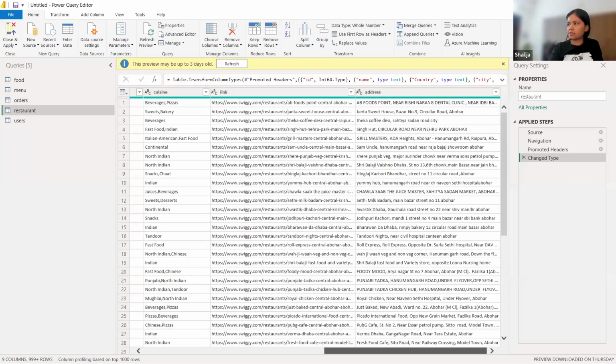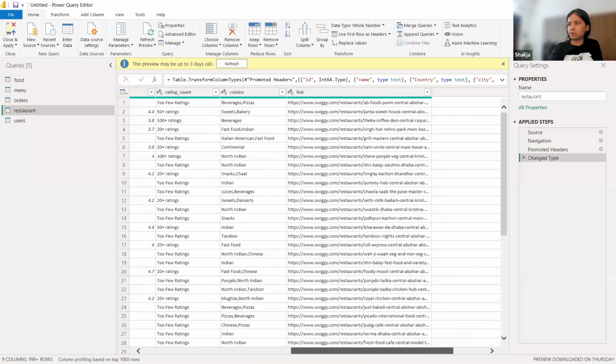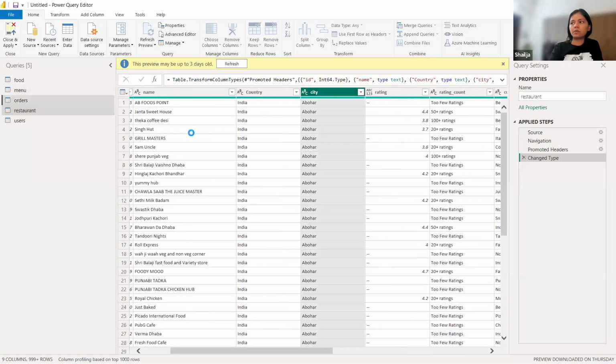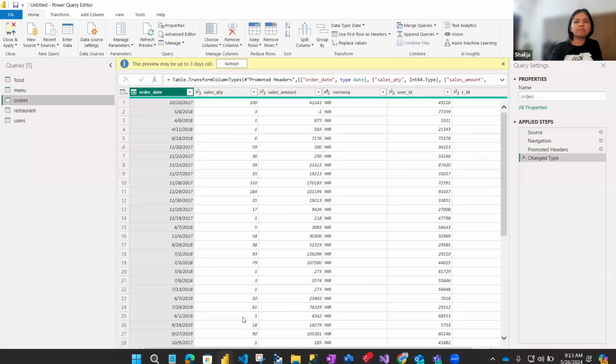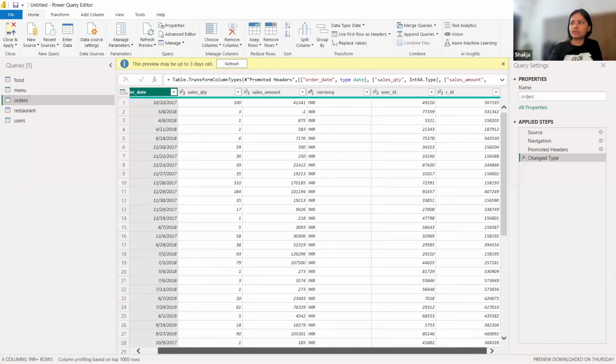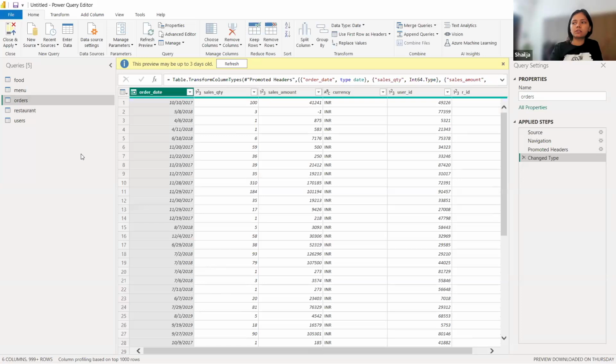Because in the restaurant table, you would see there would be a column called city. In the orders table, we do not have any information regarding where the orders were placed. You can see order date, sale quantity, sales amount, currency, user ID, RID, etc. is given. But you do not know the demographic information in this particular table.